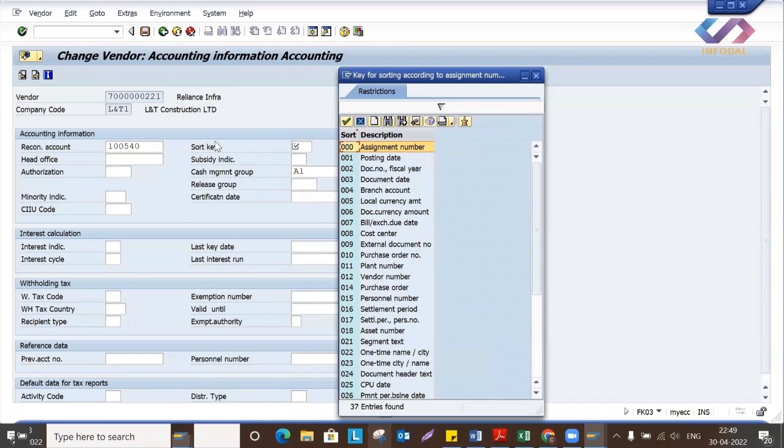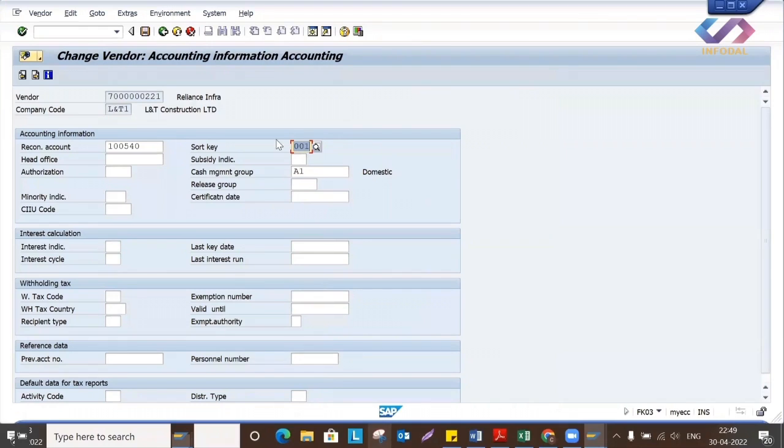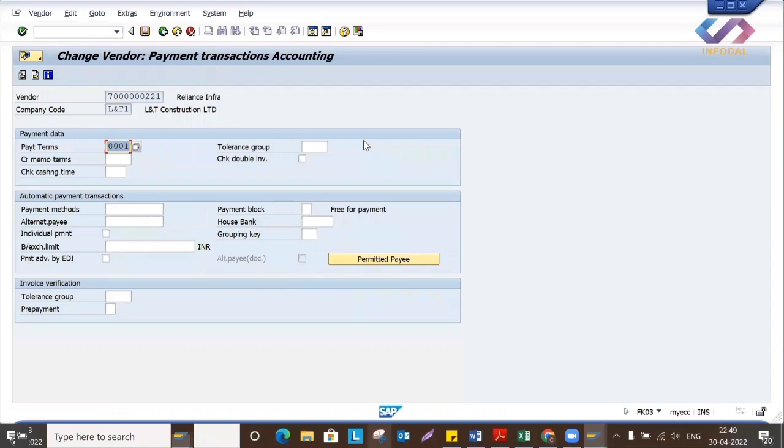Okay, so when we select this sort key, it will be available during transactions. In the vendor line item, it decides how we want to select that particular vendor. If we select posting date, then during the transaction the sort key will be posting date. We can sort those documents on the basis of payment date in that way.